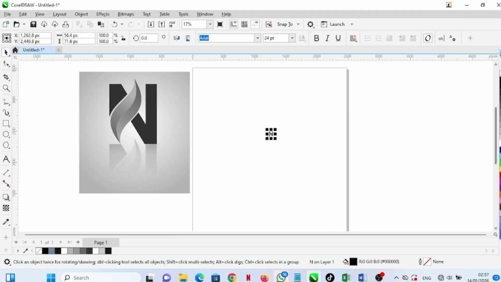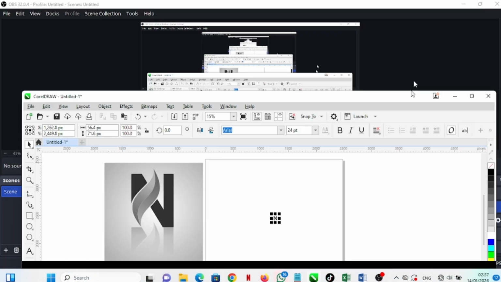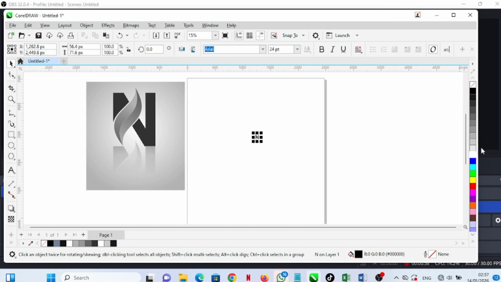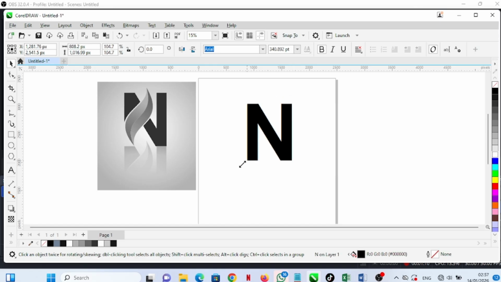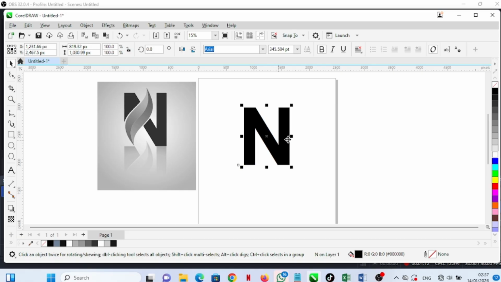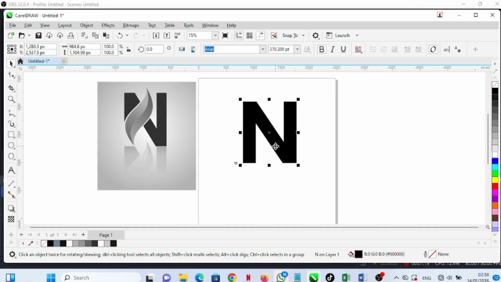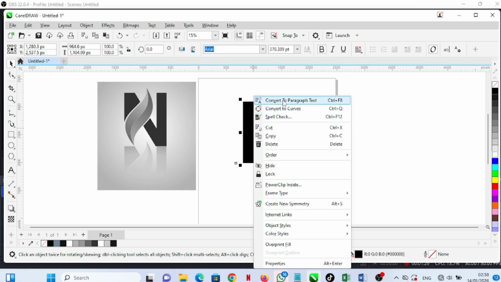So now, let me prepare my screen very well for me to start. Now, I bold it. For you to be able to work with this particular text, you need to convert it to curve. You need to convert your text to curve before you can work with it. Let's right click on it and click convert to curve.